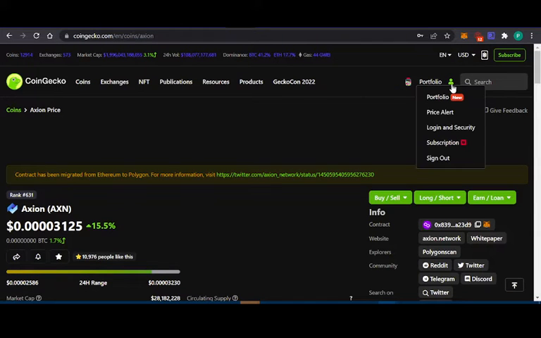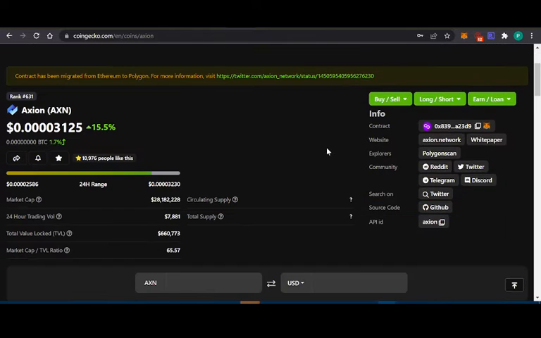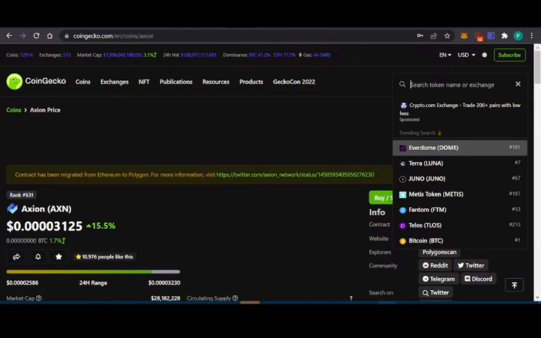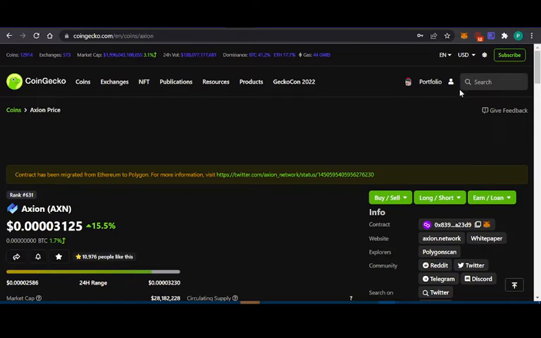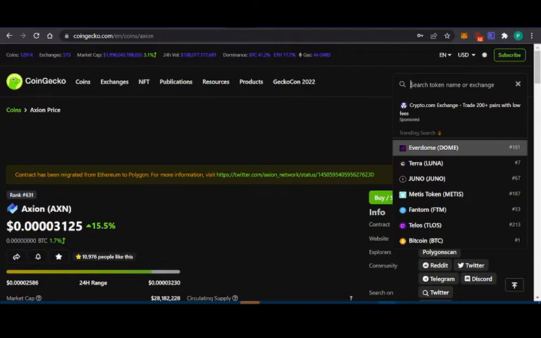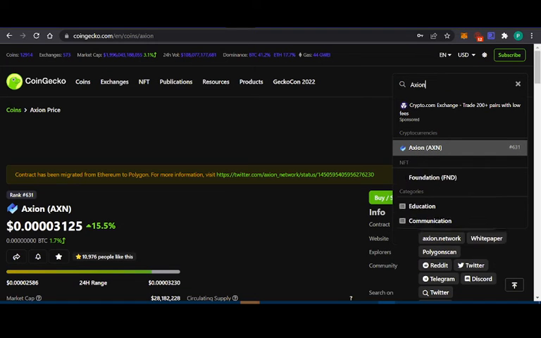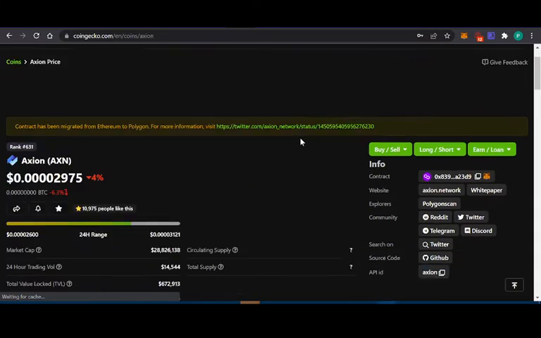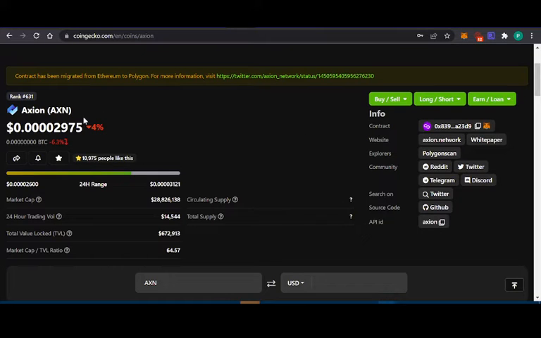After you do that and you're logged in, then you type in the name of your project here in the search bar on the upper right. It could be different on your device. If you're on mobile or on a different screen, it might look different on your screen. So I'm going to type in Axion for this demonstration. And I already know this is the symbol for my project that I'm looking for. Okay, and another way to verify that you got the correct token or cryptocurrency is by verifying the contract address.